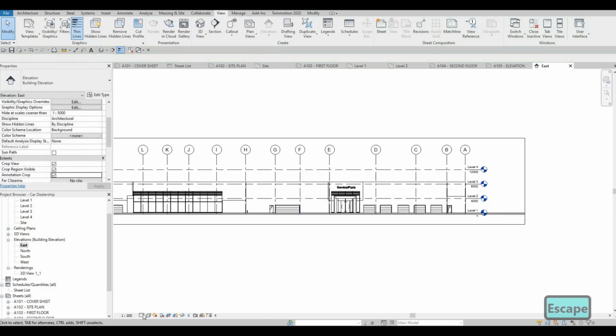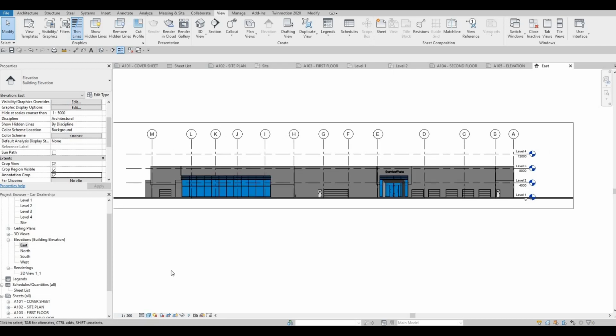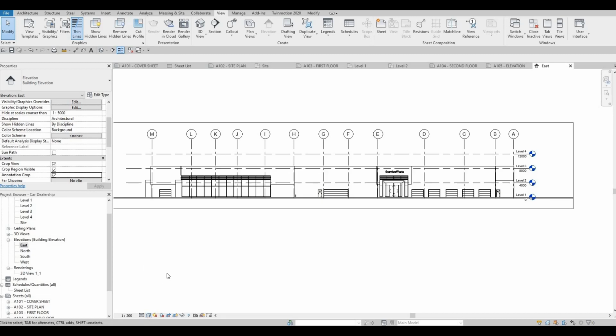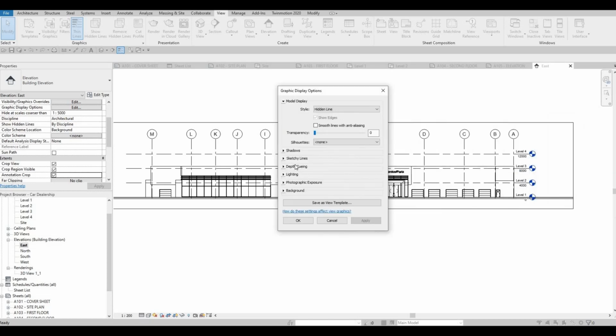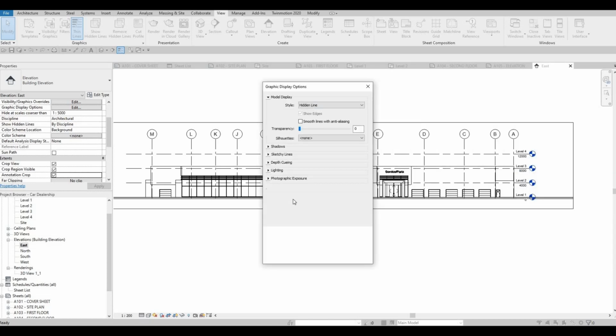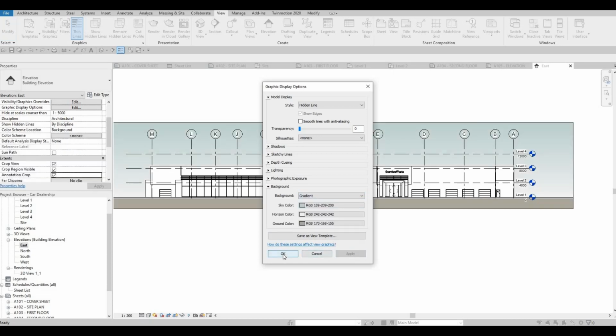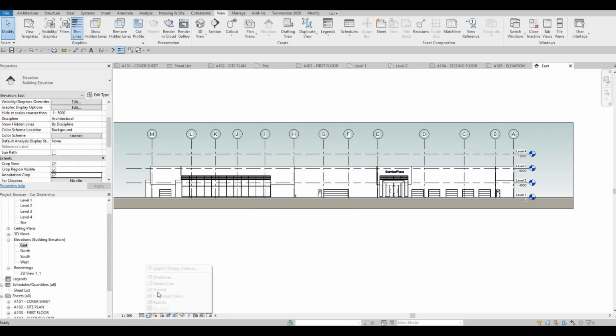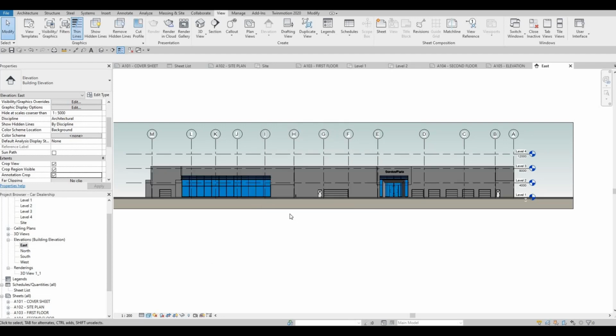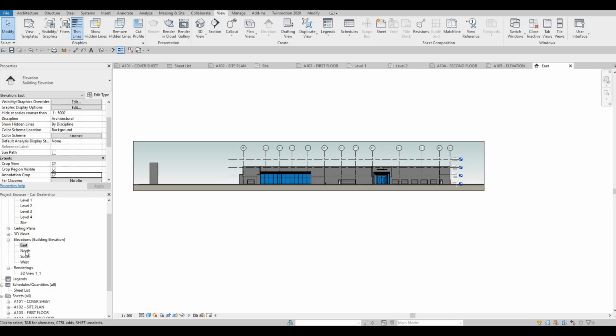But this one looks boring, so we could change this to fine, and then change it to shaded or whatever you want. You can also put it in hidden line and then go to graphic display. Once you're in graphic display, what you can do is change this one to gradient, and then it will look nice. And then maybe you could just put shade right there so it looks nicer.